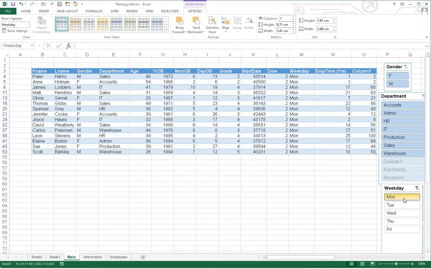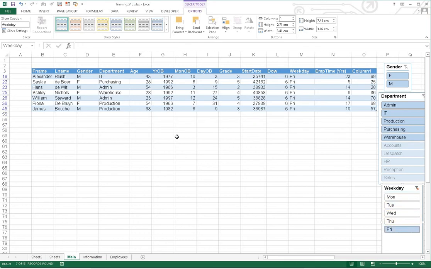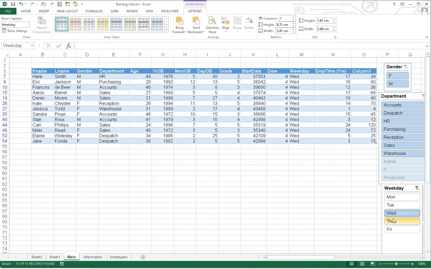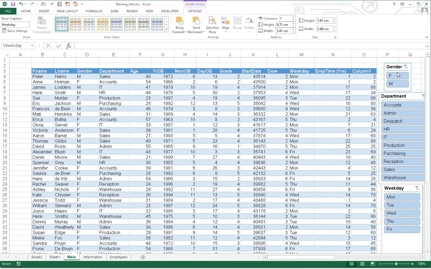But these are all the people that started on a Monday. These people are all the people who started on a Tuesday, and so forth. So if you wanted to know who started on a Friday, these are the start dates per day in the company as to who started on which day. Again, press the little X and you'll get all the data back.